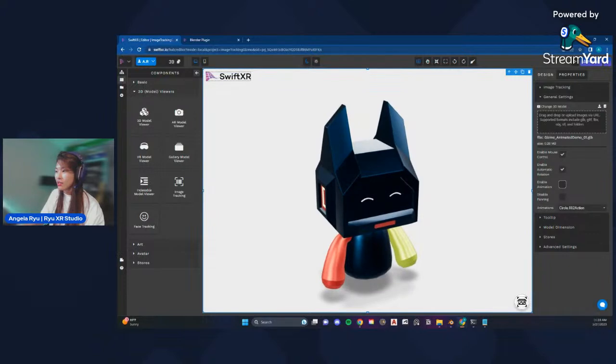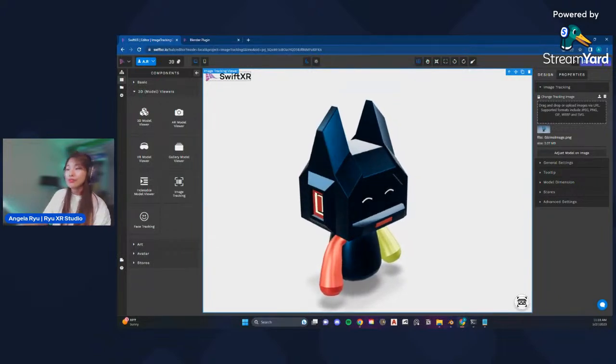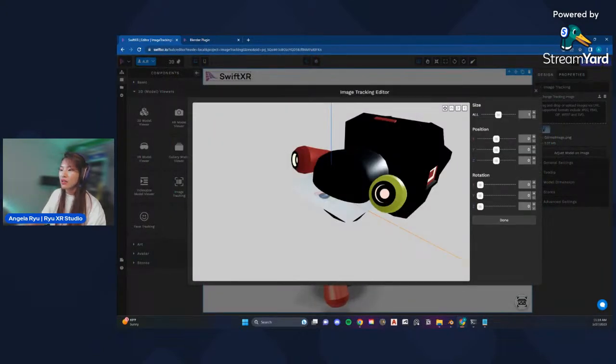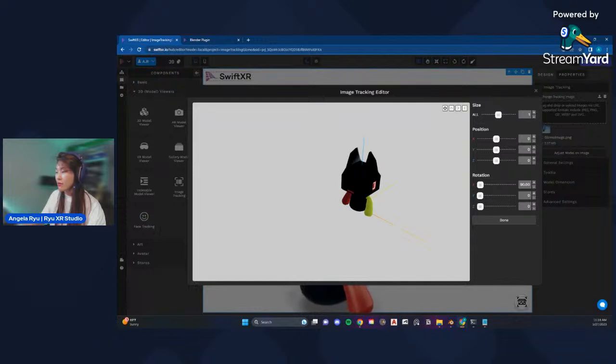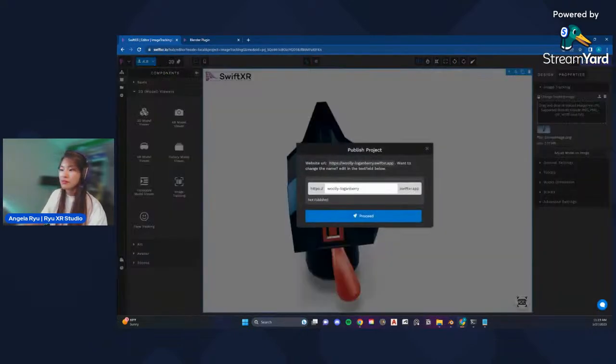Okay, so all right. One important thing. After you import your 3D model, go back to image tracking, and if you can see adjust model on the image, click on that. Then you can pretty much adjust the model on the image. So we're gonna rotate from the X axis 90 degrees, and maybe let's make it smaller. There you go. Done. Okay, now let's publish it.